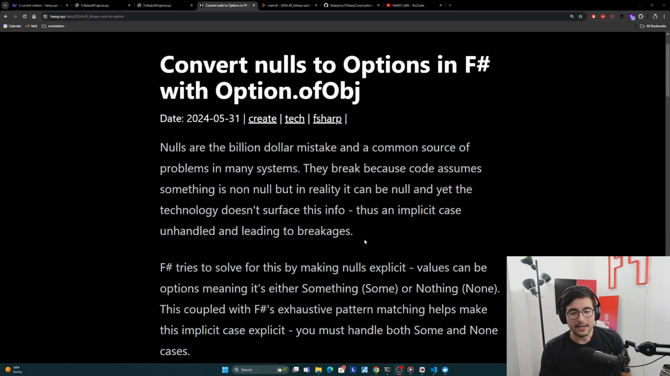Now, F# tries to solve for this by making these nulls explicit. Values can be options, meaning it's either something, Some, or nothing, None. This, coupled with F#'s exhaustive pattern matching, helps make this implicit case explicit. You must handle both Some and None cases. And if you're not familiar with F#, this is very similar to Rust's match statement, which a lot of people really like because it forces you to deal with, is this something or is this nothing? You can't just have something that's both implicitly.